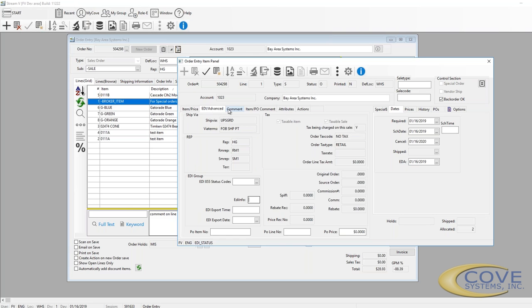EDI information about this line, shipped vias, the sales reps, tax information about this line, EDI information about it, original order, source order, rebate records, a purchase order item number, and a PO line number. These would be filled out automatically on an EDI order, telling you what was on the actual order, or they can be manually keyed.